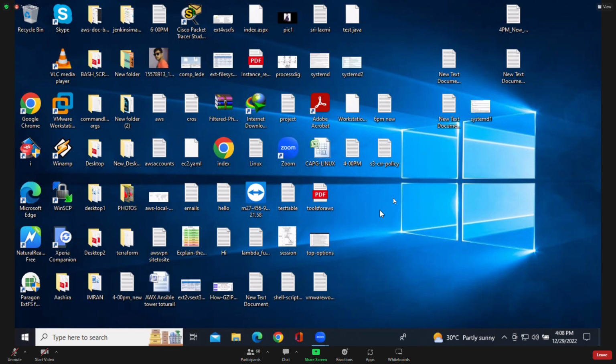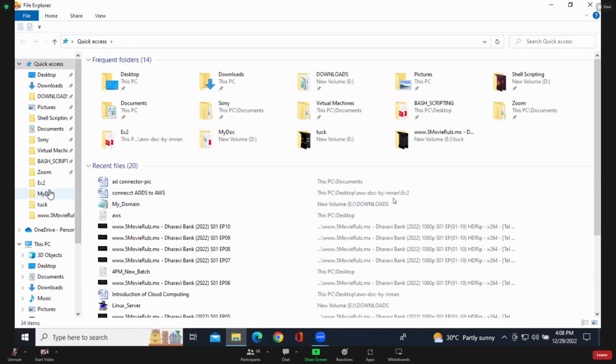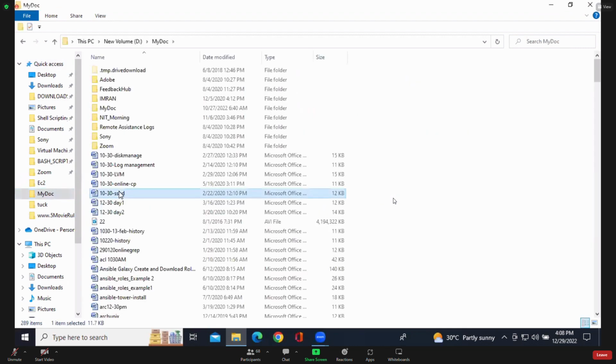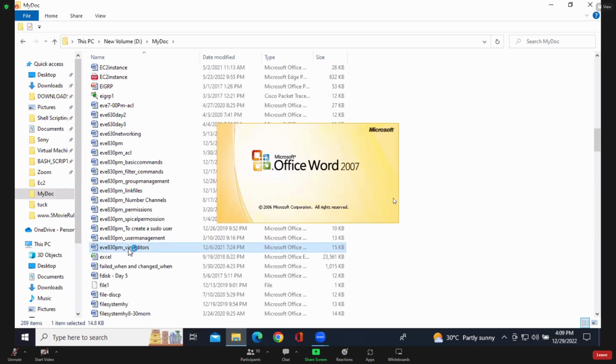In the same way, coming to Linux, we have two types of editors, guys. GUI editors as well as CLI editors. Got it, guys? So we have two types of editors in Linux. One is GUI and one is CLI. Both editors we are going to discuss now.